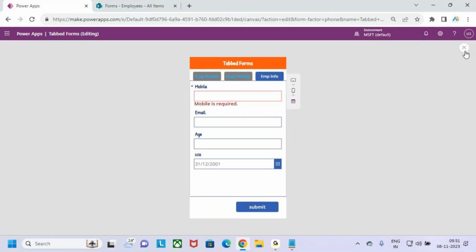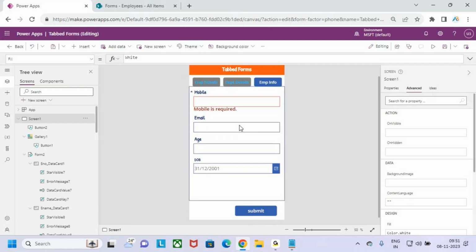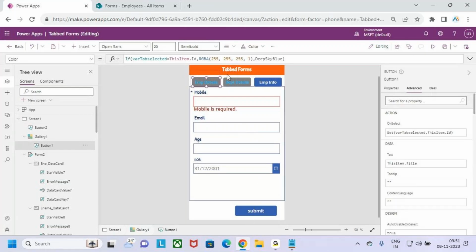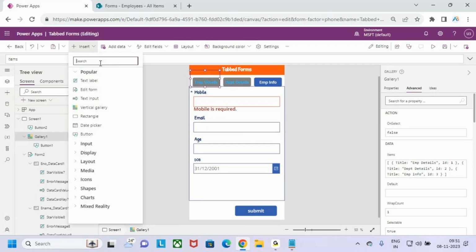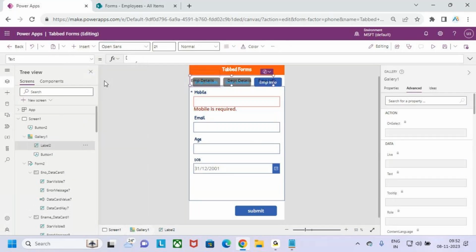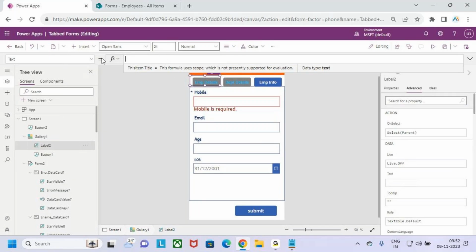In order to perform it, go to the gallery and edit the gallery. Into the gallery, go and add one text control, a text label. Remove this text and keep a star here.